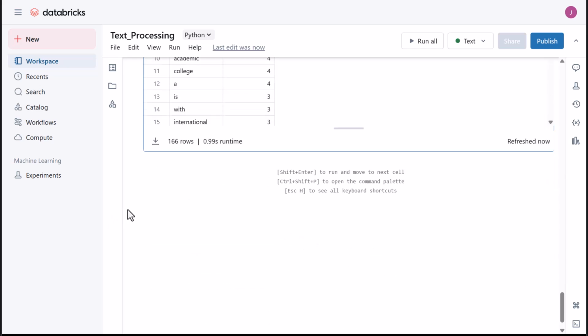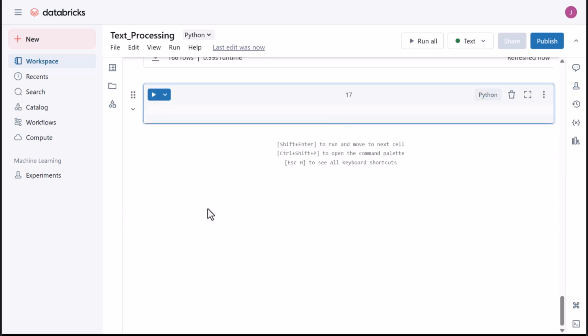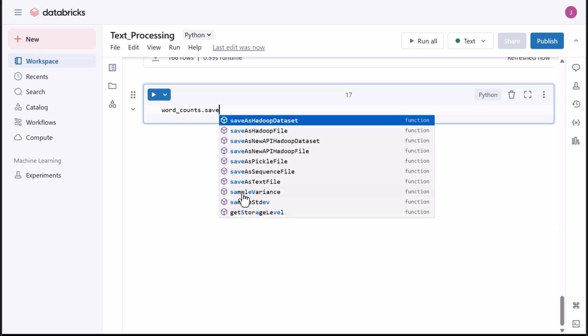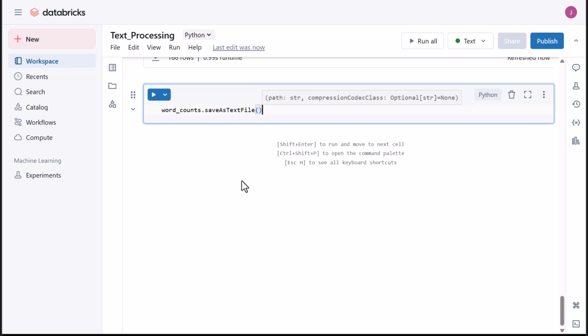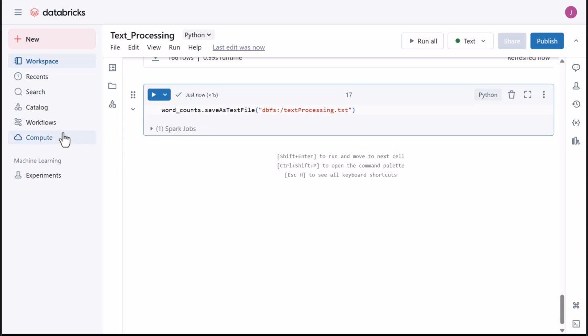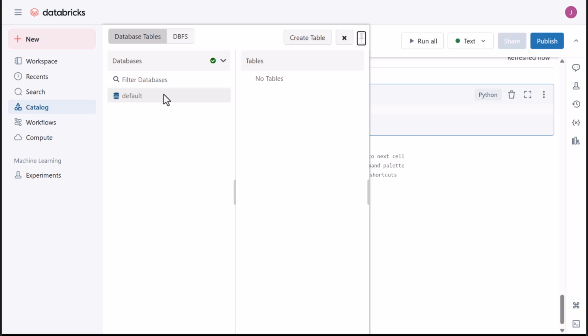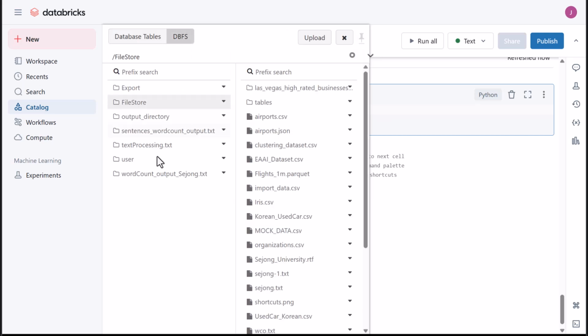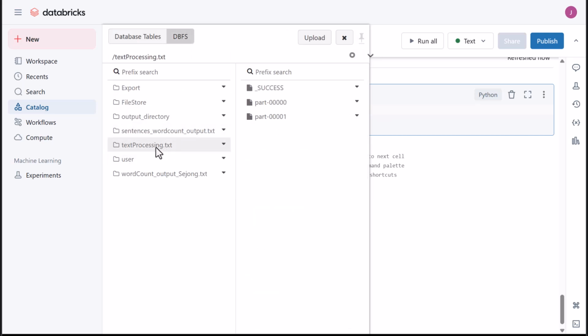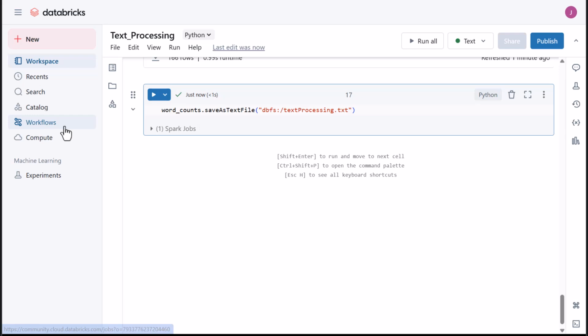We can save the result, right? So you can see here the code. We can go, for example, word_counts.saveAsTextFile, this one, and we can give an address where to save, right? So dbfs:/text_processing.txt. When you run this one, if you go to catalog here, and go to dbfs, then you can see here this text_processing. This is the output, right?